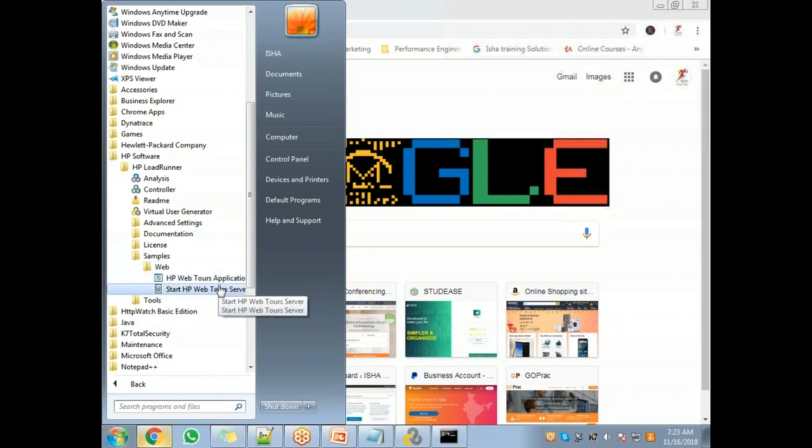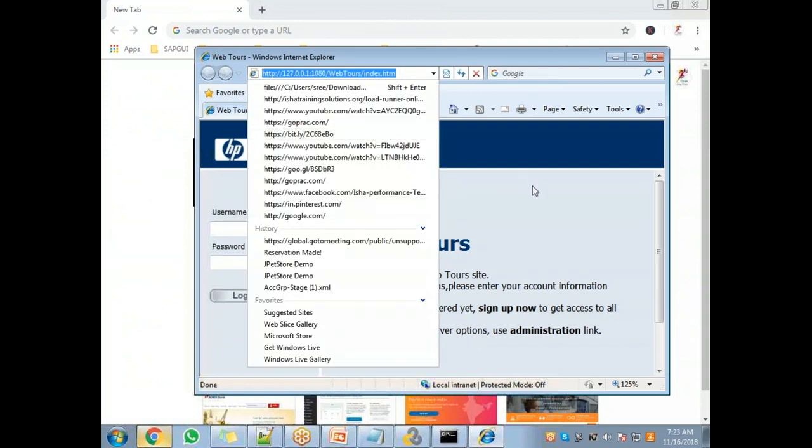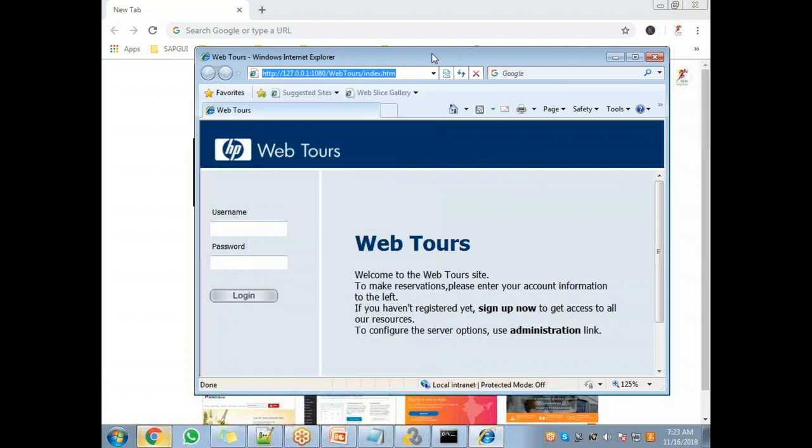So let's look at the application. You see the HP WebTools application. You click on that and that's the URL. For future purposes, what I would suggest is bookmark it so that you will be able to see it from the bookmarks. You see, I have bookmarked it.